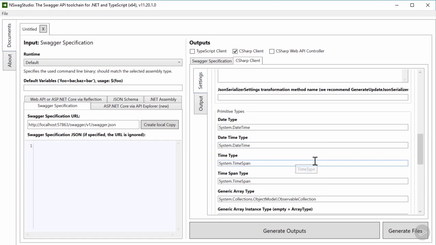One more thing to change. Let's scroll down a bit again. The default type for datetime is set to DateTime. Yet the preferred type these days is System.DateTimeOffset, as next to all the functionality from a DateTime, it also includes time zone awareness. So let's change that. And that's it. Let's click Generate Outputs.